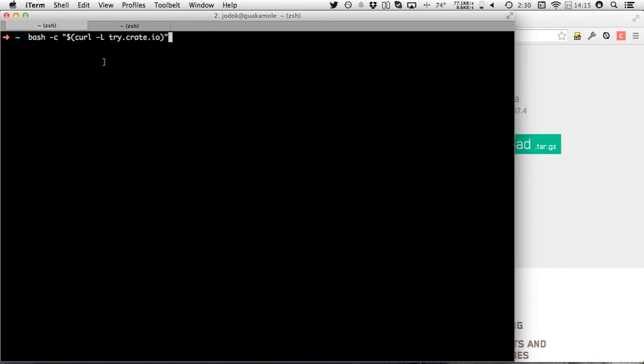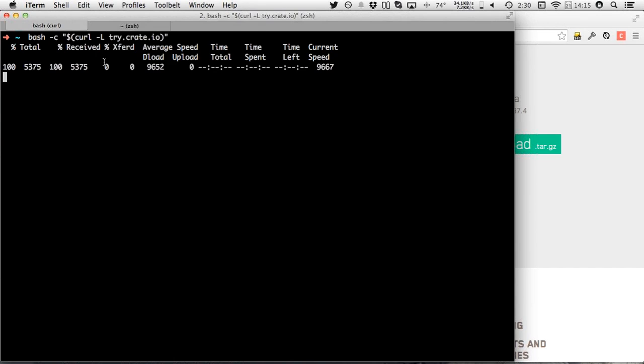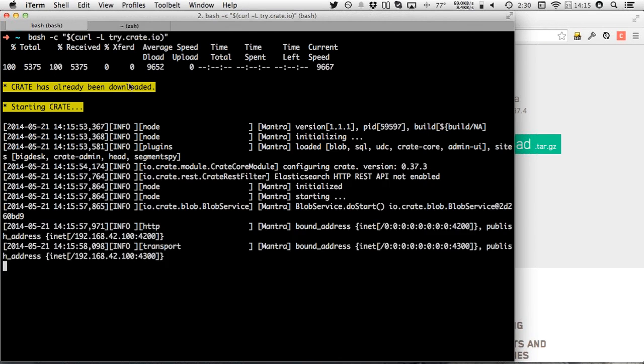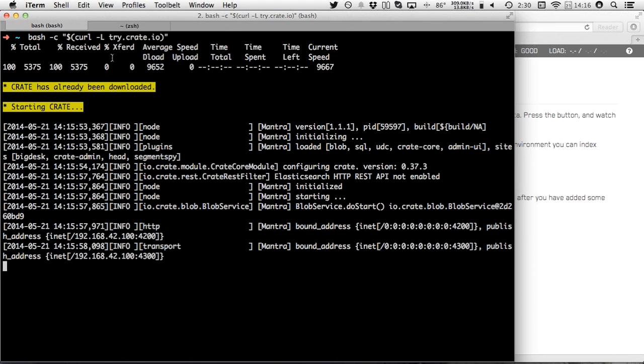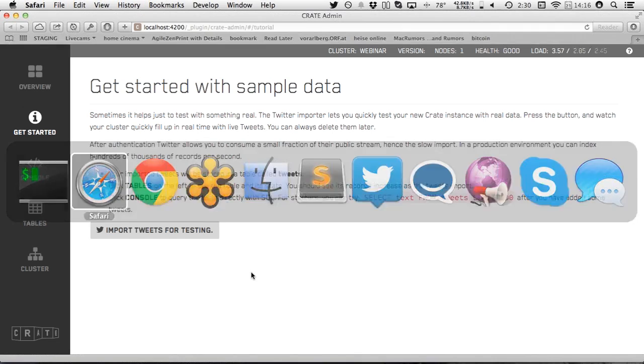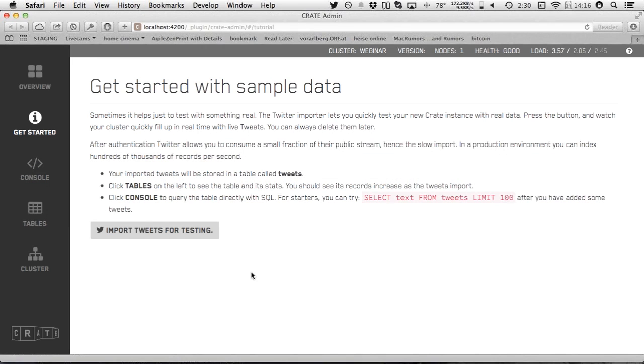So I'm launching this command. It's downloading an installer script from our website. It sees that I already downloaded Crate. This will typically take a few seconds to download the tarball, unpack it, and then start Crate. As we have seen, it's starting the web browser, and it's starting with the sample data for the tweets.